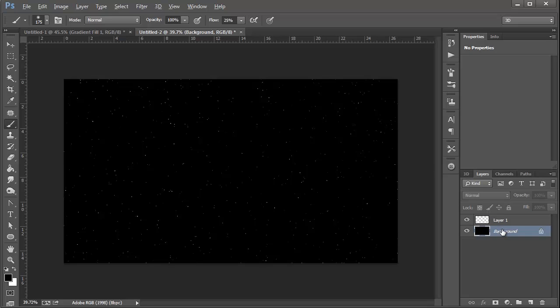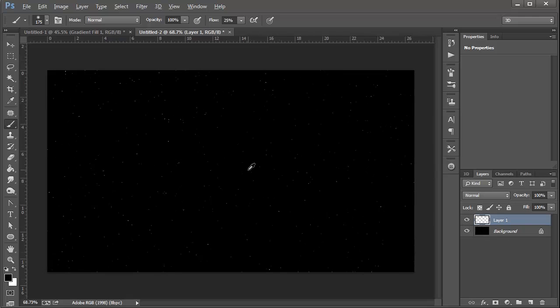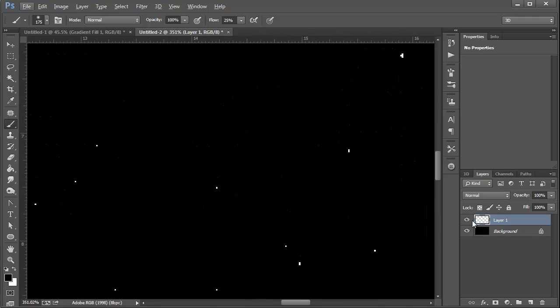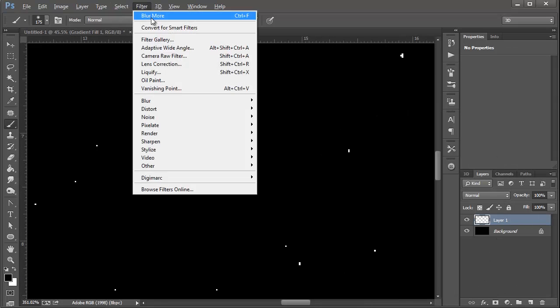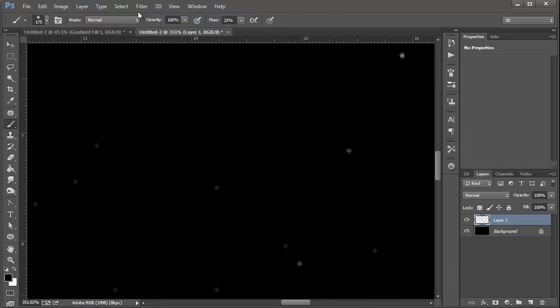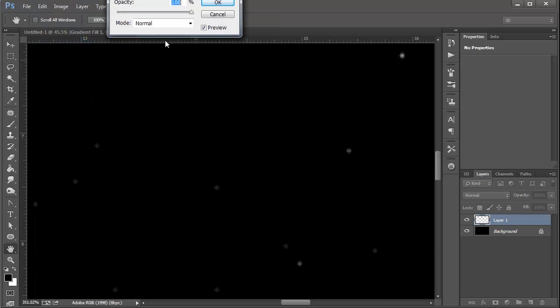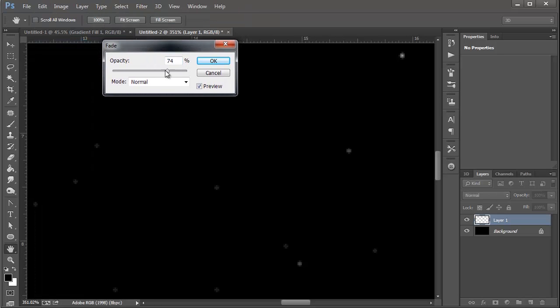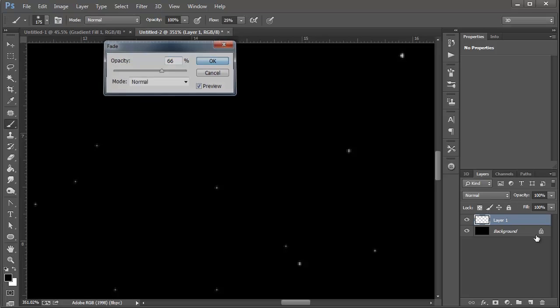The original background layer, I'm just going to fill it with black, just so we can see that the dots are now on this layer. You don't really need to fill it with black, I just wanted to show you. So now, if I zoom in, I can add a Blur More to that as well. Actually, that was a little too strong, so I'm going to go Edit, Fade Blur, and fade that back. So maybe somewhere around there.